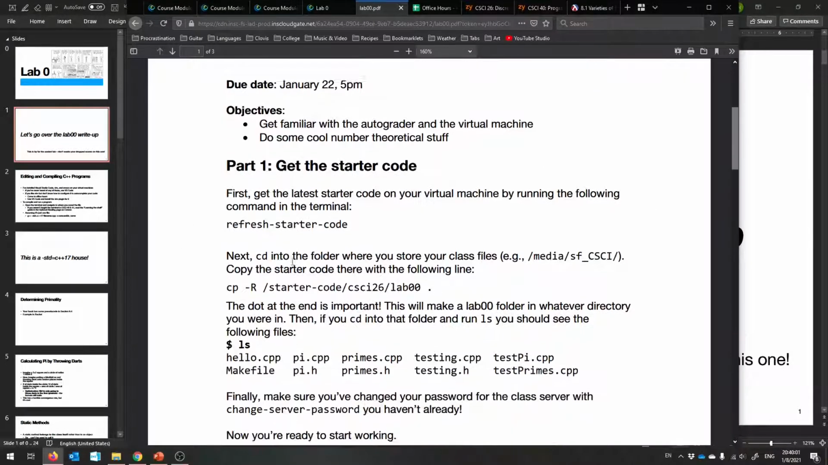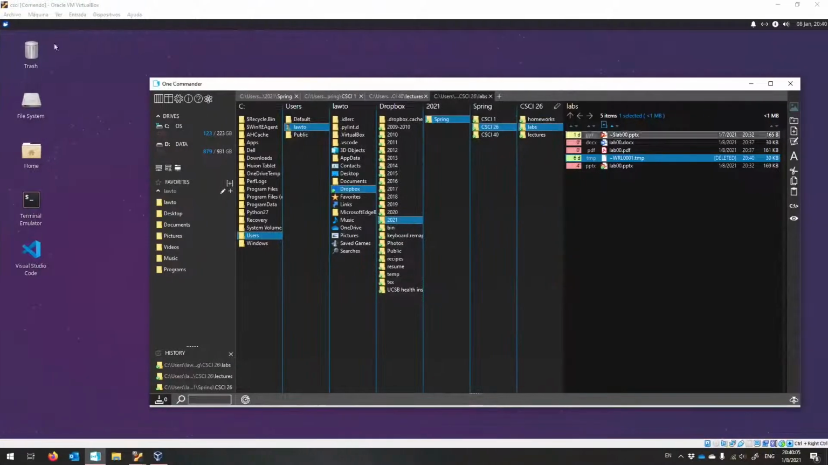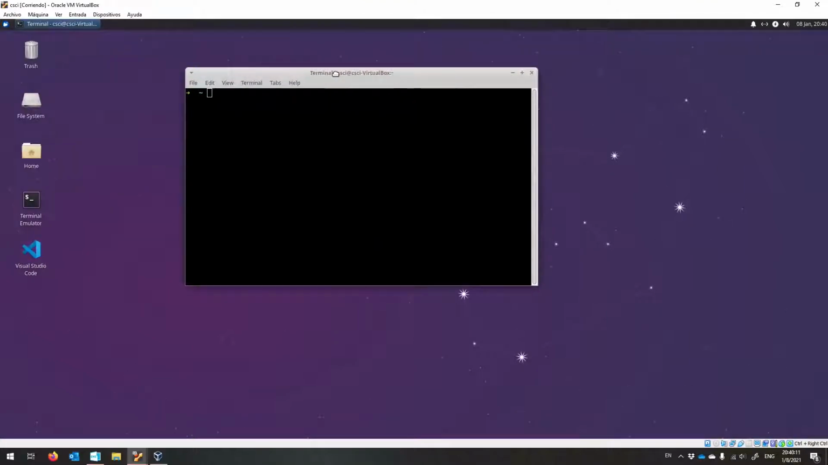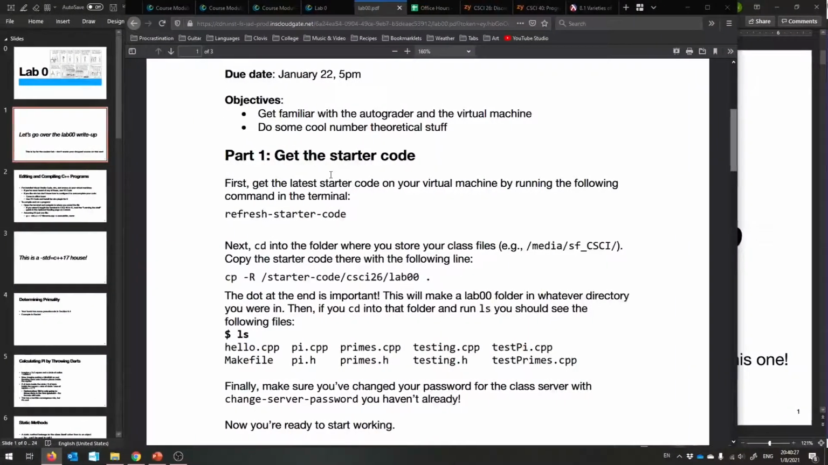So the first thing that you need to do is to get into your virtual machine. This one's yours. Fire up the terminal, and the first command that I want you to run is refresh-starter-code. Depending on whether or not I've changed things, you will see something different here, but you'll always do that before every lab.